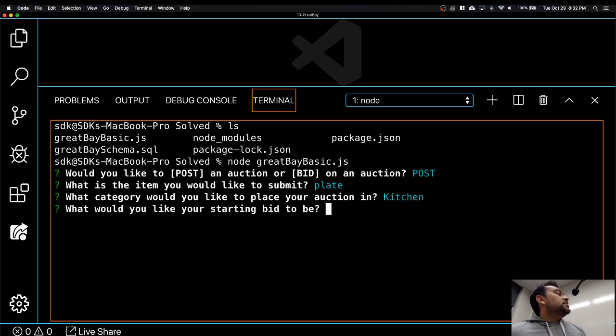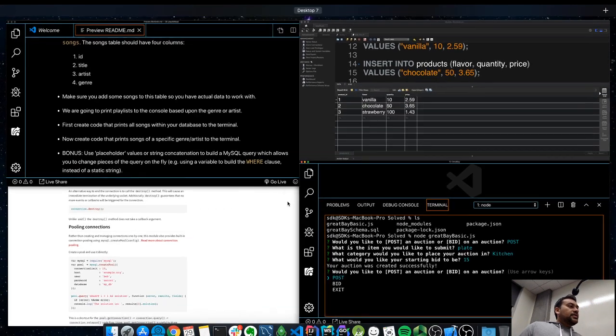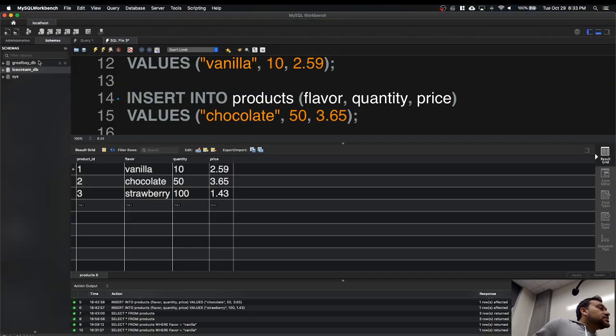What would you like your starting bid to be? Let's say $15. All right, so your auction was successfully created. What does this mean? It actually went ahead and inserted this data in my database. So you can see what the three columns you require other than the ID are. Something for this, something for this. This could be an integer or decimal, up to you guys. I think I did a simple, short way, and I think I have it as just integer. Let me see.